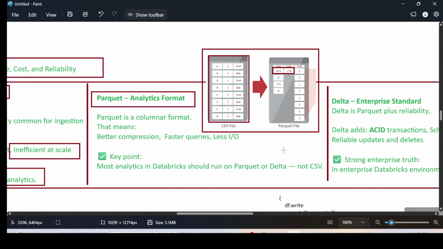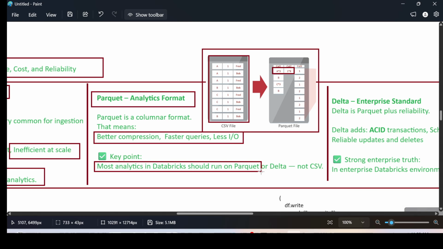How it's converted is, once we move the data from the bronze layer to the silver layer, as soon as we move to the silver layer, it changes that file to Parquet. Parquet has better compression, faster queries, and less I/O. For analytics, we should use Parquet or Delta, not CSV.